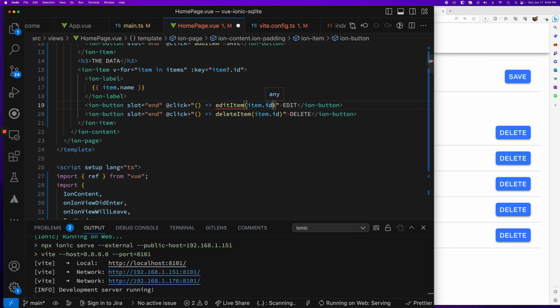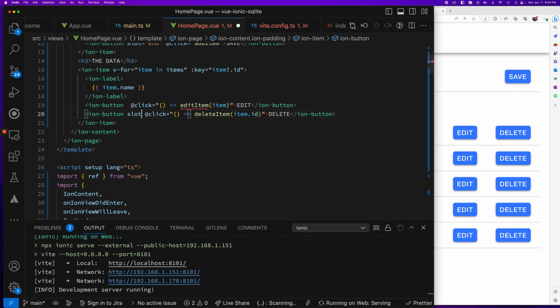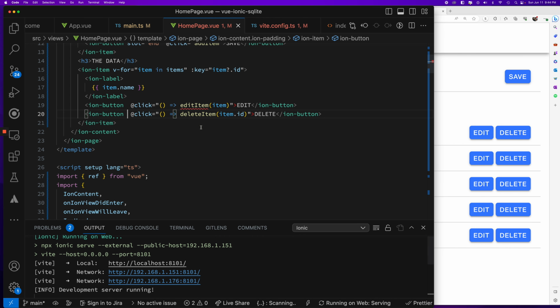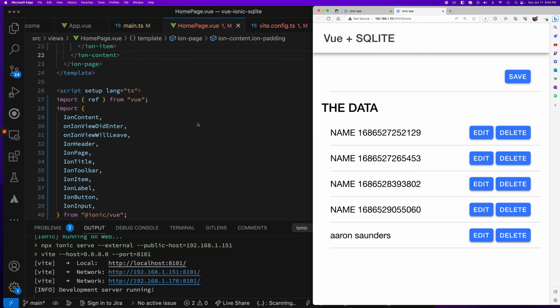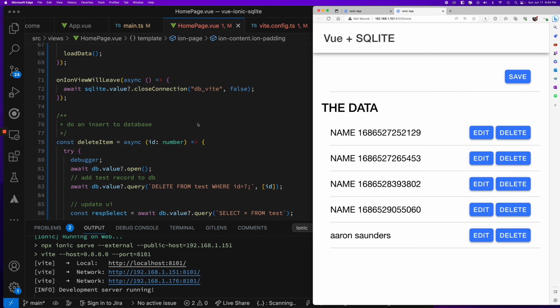And we're going to pass the whole item, and let's take this slot off. Take this slot off and just get them showing there on the end next to each other. And let's go down and create our edit item.